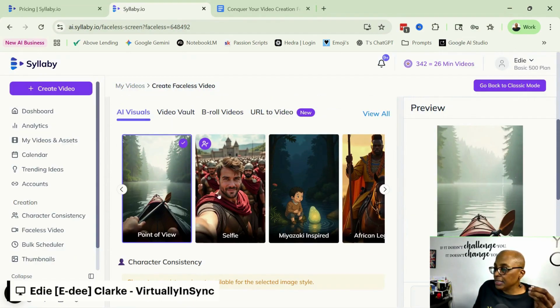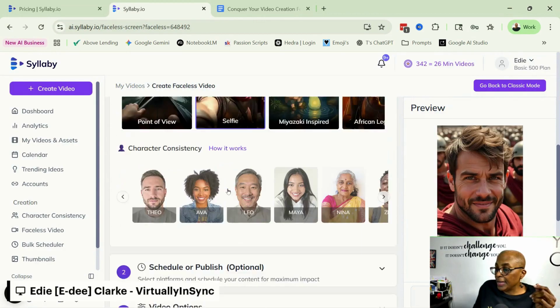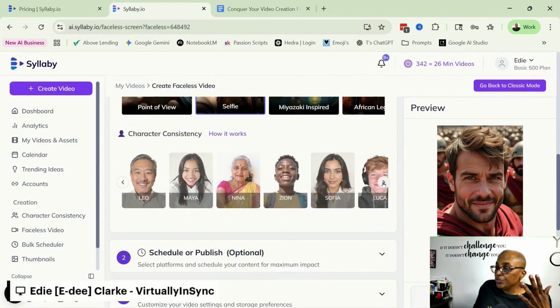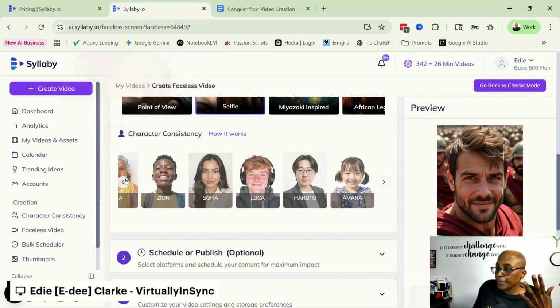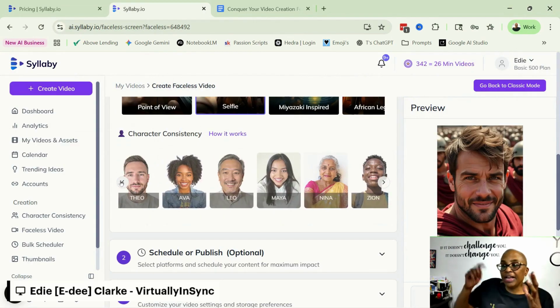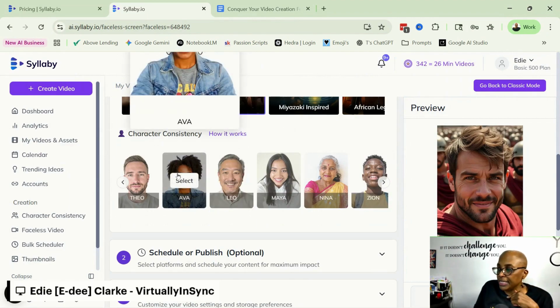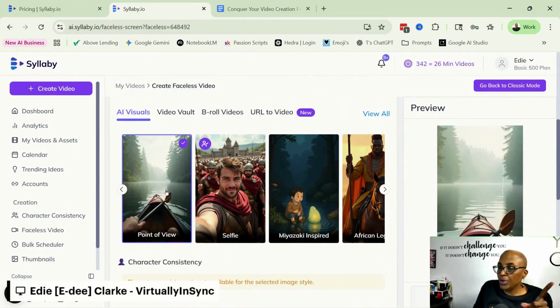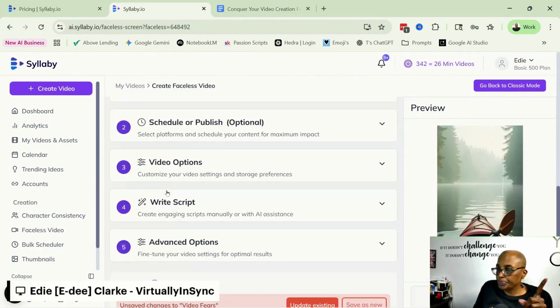So if I had selected selfie, for example, it would have come up with all of these that I could replace it with. And that would allow that every scene that you were going to see would have that person in it. So if I wanted, that's what I would do. But I'm not, so we're going to stick with point of view.